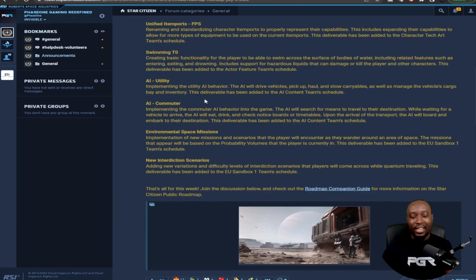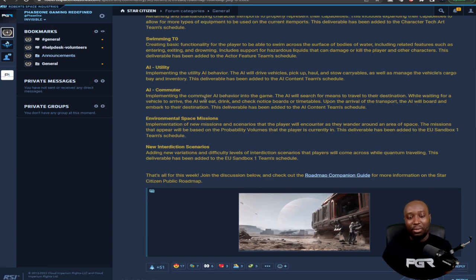All right, up next is the AI utility. Implementing the utility AI behavior. The AI will drive vehicles, pick up, haul, and store carryables, as well as manage the vehicle cargo bay and inventory. This deliverable has been added to the AI content team schedule.